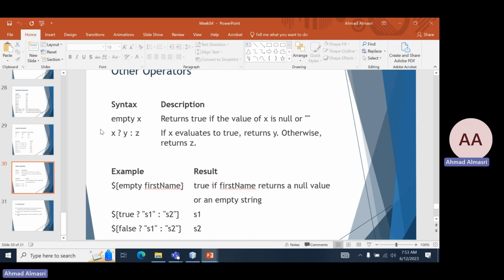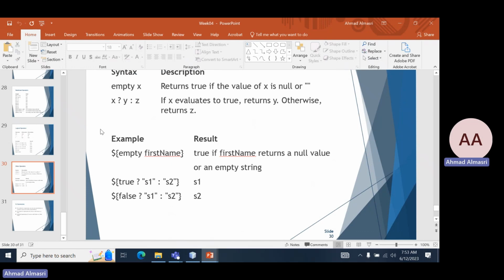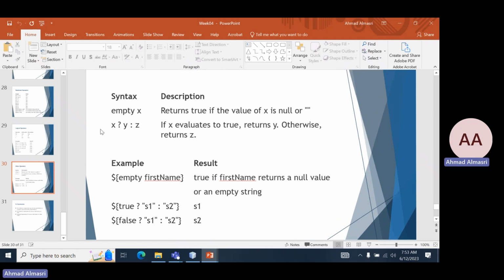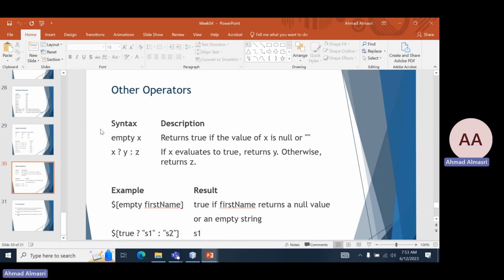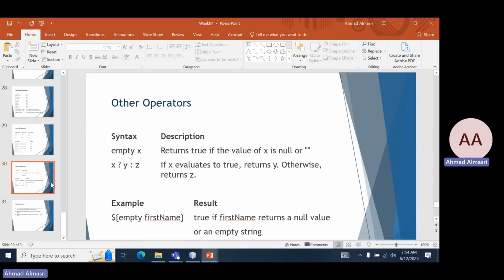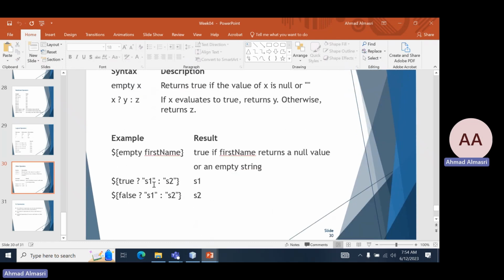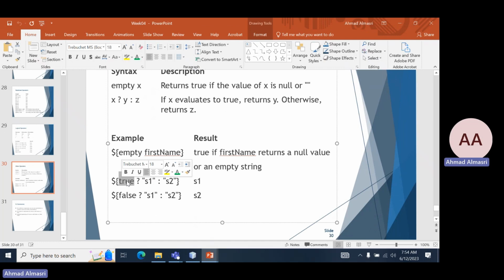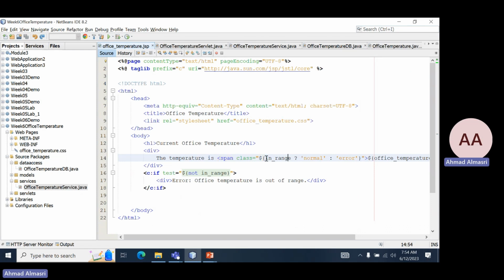You don't need to memorize these things, you just need to use them. The more you use them, the more you will remember them, because there is no point in remembering every single one of them. However, it's better to always have them while you are writing the code. For example, this is what we are talking about: if this is true, you will see S1, and if it's false, you will see S2. And this is what we are doing here. We are passing a Boolean value, and then we are saying, if this is true, see normal, or false.